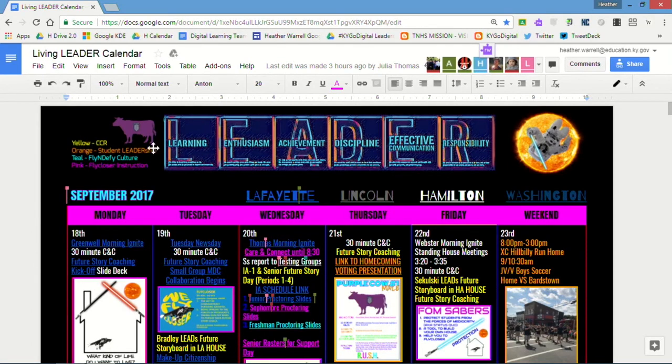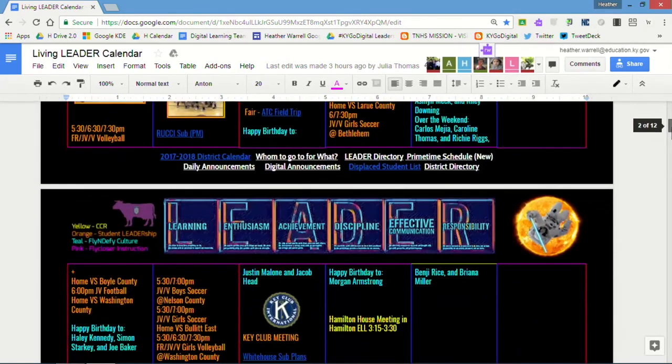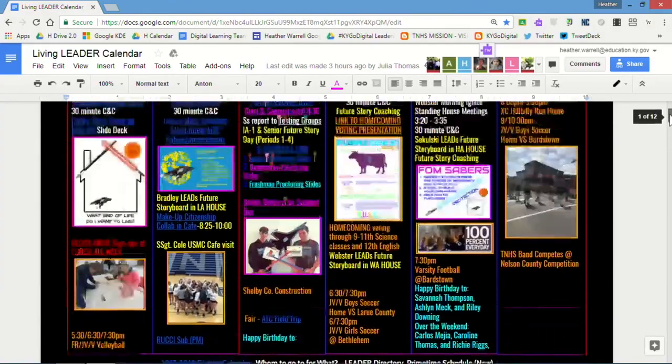You'll also notice that over time, the calendar was filled with so many different types of initiatives that we sought to color code them. So you'll notice a yellow initiative pertains to college career readiness. Orange is anything extracurricular pertaining to student leadership. Teal would be any item pertaining to culture, and pink is instruction. So you'll see that key play out throughout the calendar.